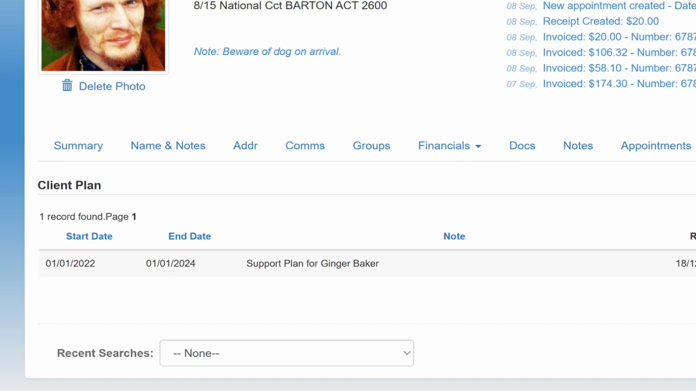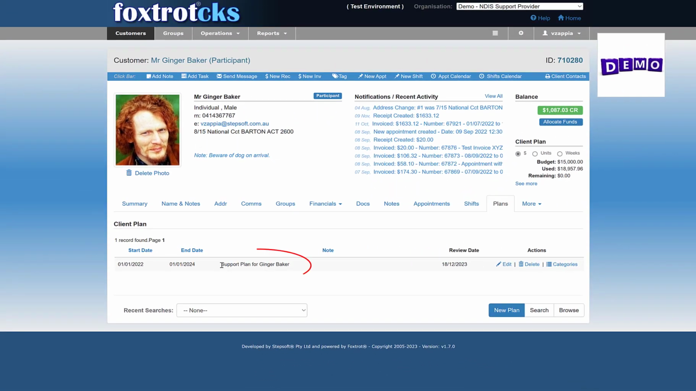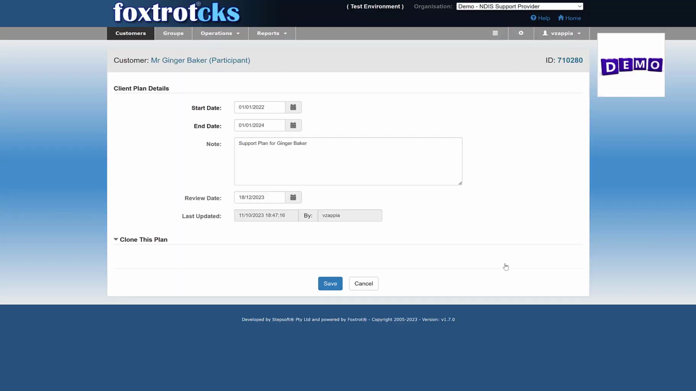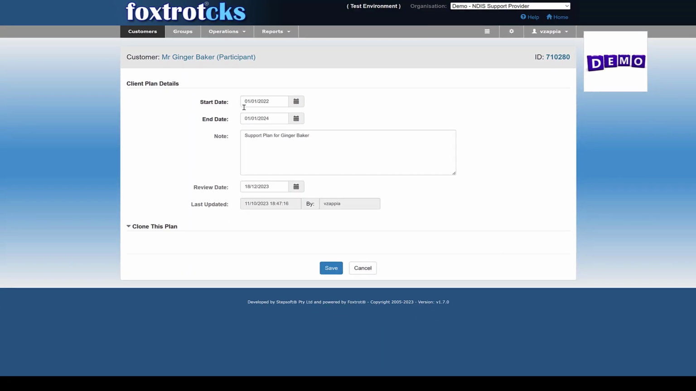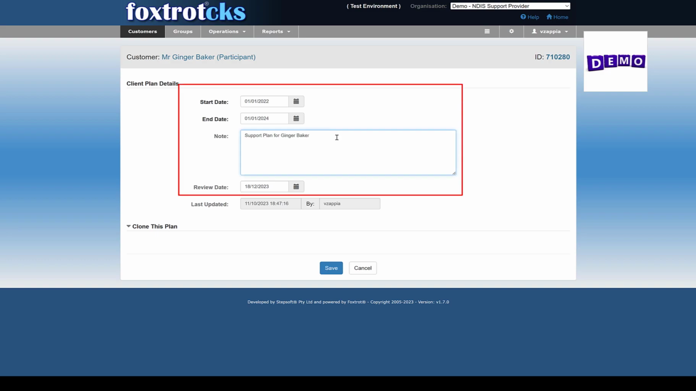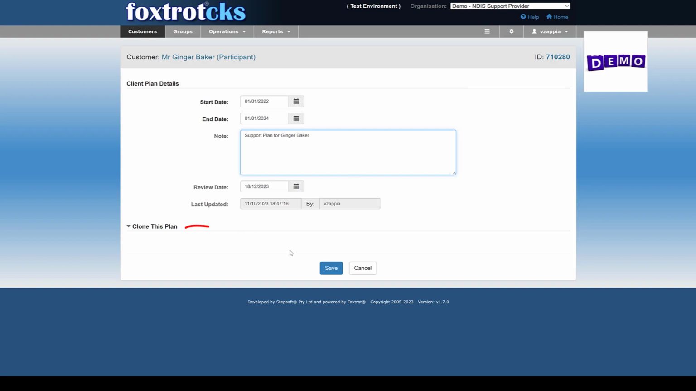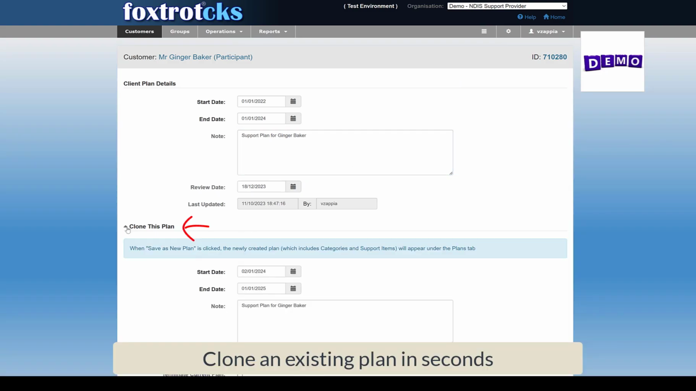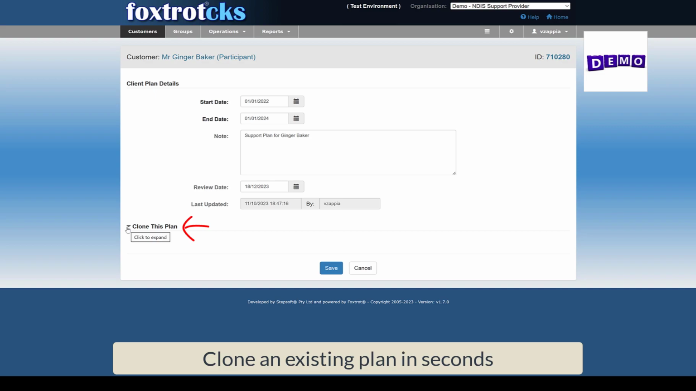On this tab, you can define the participant's client plan, sometimes referred to as a service agreement or a service booking. Click on Edit to view and edit the header details of the plan. On the page that follows, you can see the start and end dates of the plan, a description, and a review date. Note that you can clone an entire plan from this page. Use cloning to create new plans when the current plan has expired. By cloning a plan, you don't need to re-enter all of the category and item details of the new plan, as they will be carried forward from the previous plan.